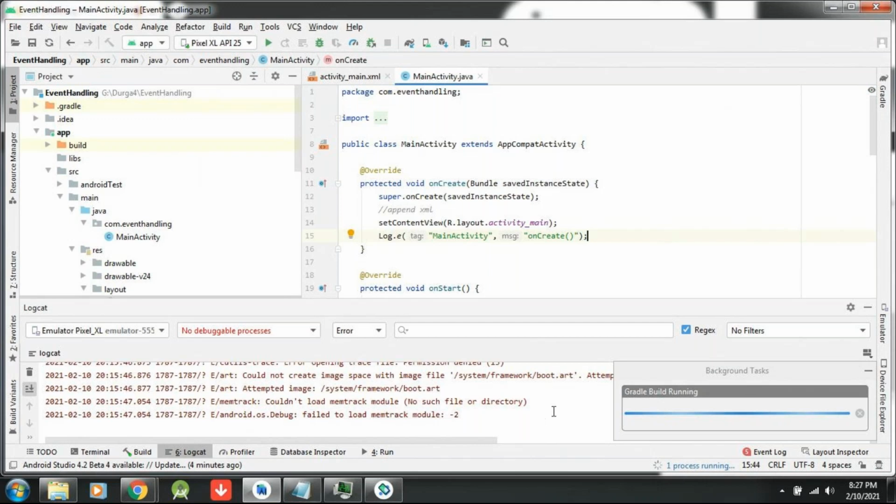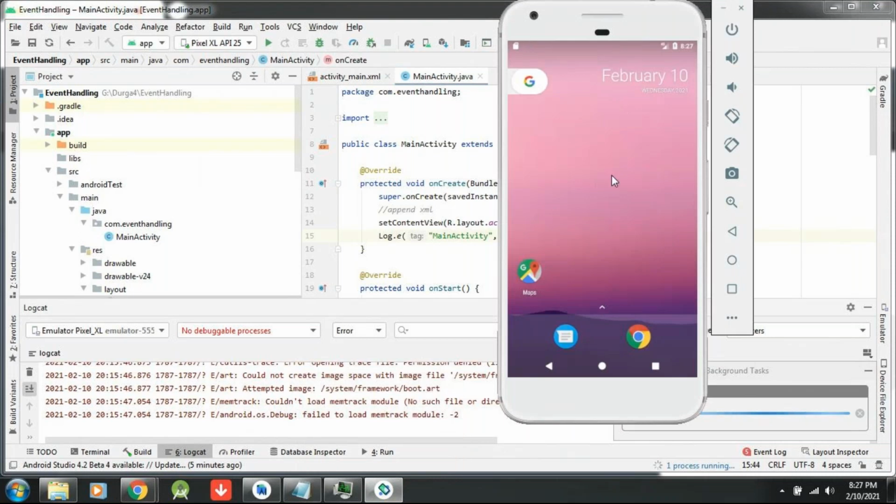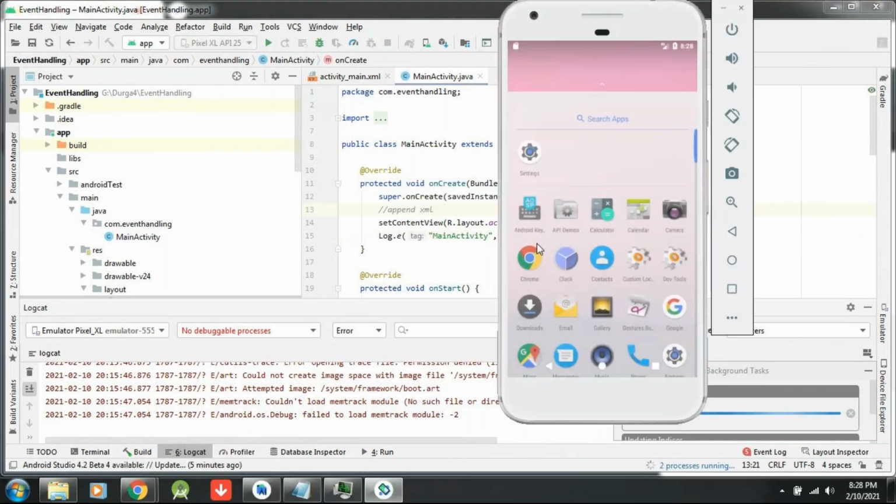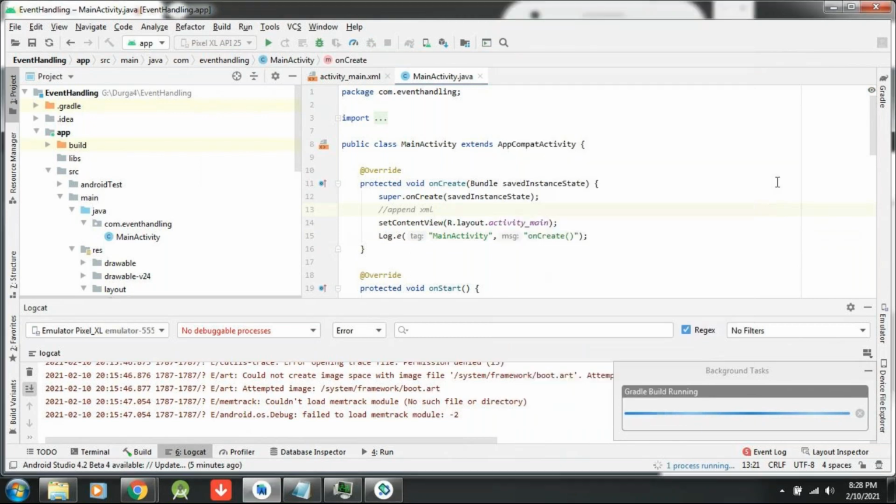Install. How much time will it take? It is taking indices, and it is taking a lot of time. Okay, let it do. Till then, we'll have a small discussion over here.